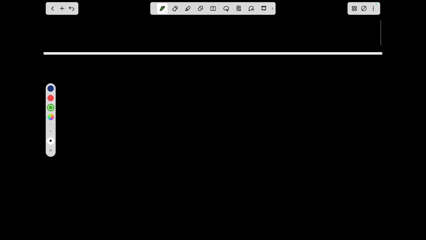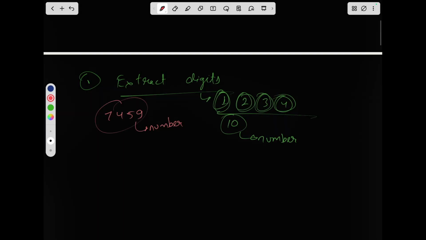So what are digits? 1, 2, 3, 4. The numbers are digits, but for digits we are talking about a single number. Okay, if we are talking about 10, it is not a digit, it is a number, right? It is a number. These are digits. So we have a number. Let's take an example, 7459. It is a number. Now we have to extract digits. Extracting digits means you have to individually write the numbers like this.